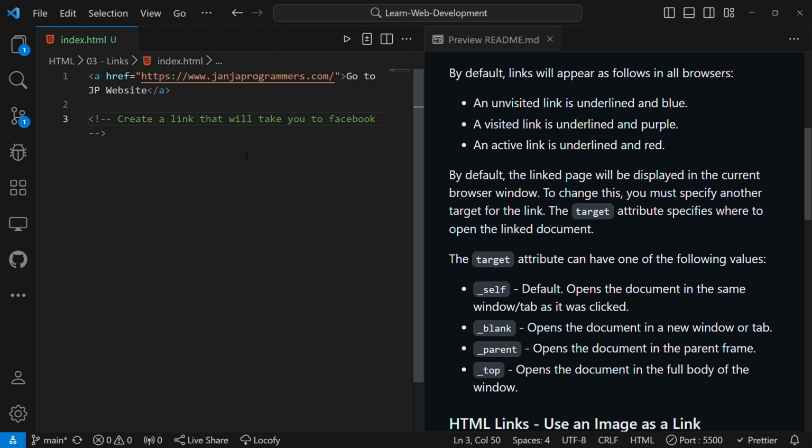So, to create a link that will take you to Facebook, first you create the anchor tag. Then you write your desired text. For example, let's say go to Facebook. Then inside the opening tag of the anchor element, you can put your href there and put the Facebook URL, that is facebook.com. If we save and go to the browser, we'll see the Facebook link, and when you click on that link, it will take you to facebook.com. So now let's go to the browser and see it in action.